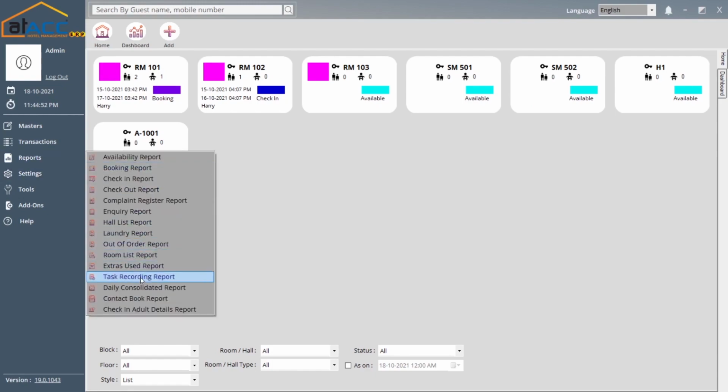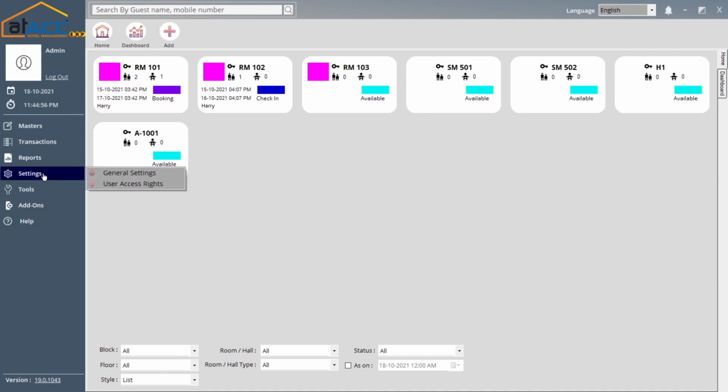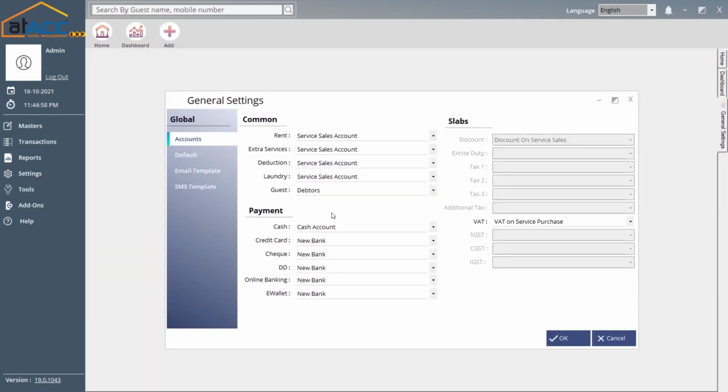So that's pretty much the report section as well. Once we're done with that, let's move to the settings menu. In the settings menu, there is a general settings. There comes the common settings, like you can set the accounts for the rent account, the extra service account, deduction account. You can change it if you want to. You can also change the payment account, like cash account. If you have created another account under cash in hand, it will also show here.